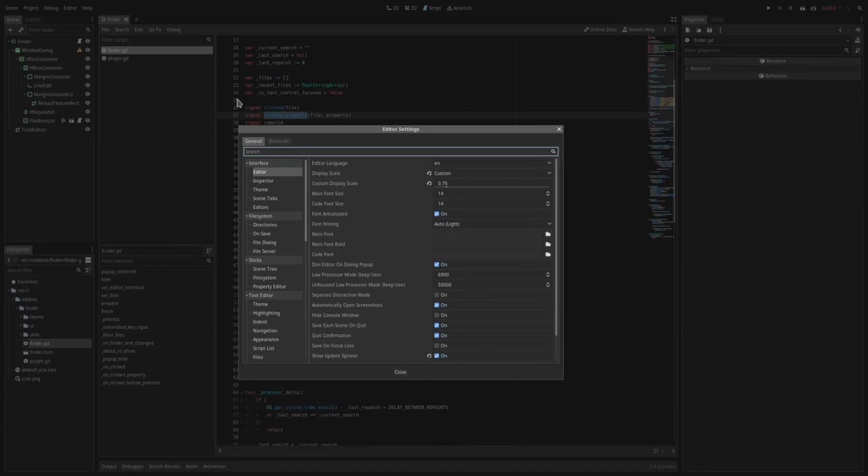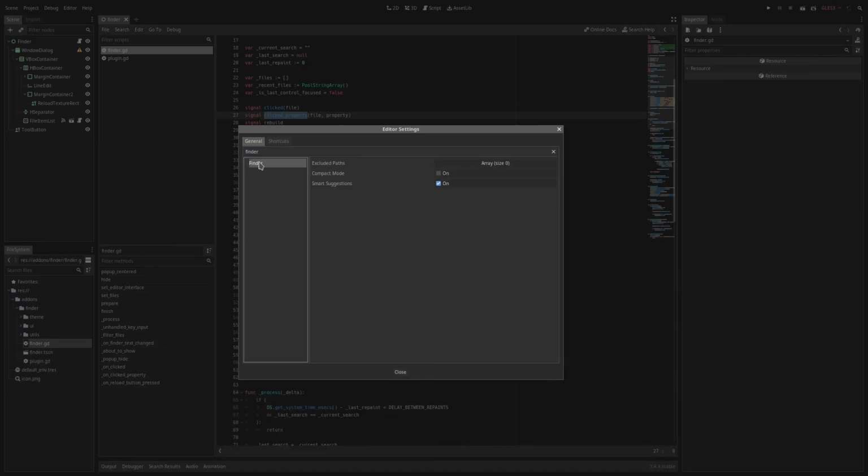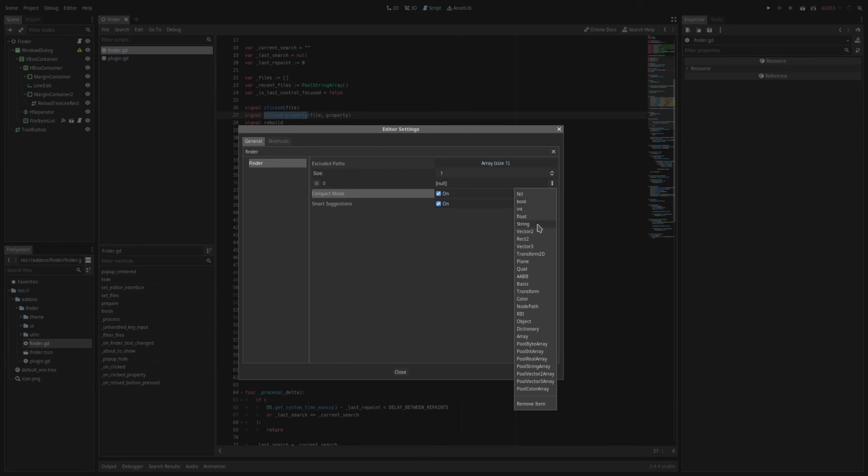Here in the editor settings, we have the Finder menu, and then here you can toggle smart suggestions, for instance, disable it. Compat mode is also something that you can enable, which will disable the thumbnails. And for some reason, if you don't want to search in specific directories, probably your add-ons directory, you can specify here a size and put your paths. So string, for instance, this could be add-ons.